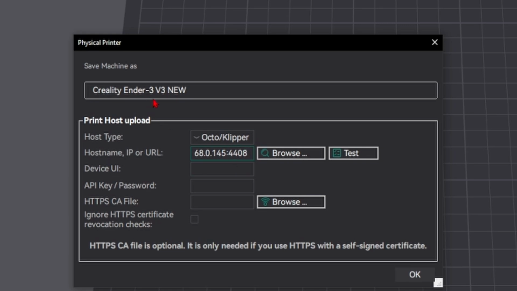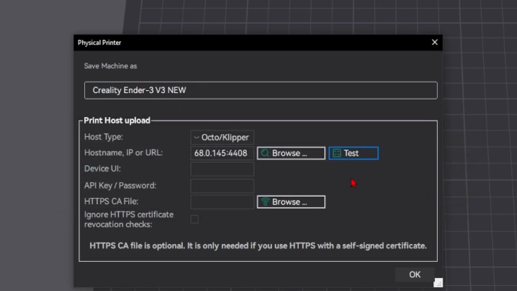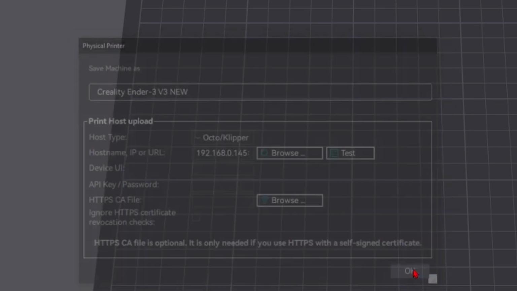If your 3D printer supports Klipper, and if it's an Ender 3V3 from Creality, you can use :4408 as a port number for Fluidd. Once you have done that, you can click test. Well, it shows this error because my 3D printer is off, but usually it will say connection successful. So by doing this, you can slice your file and send the file to your 3D printer and print automatically without having to transfer to a USB and then put it into your 3D printer.